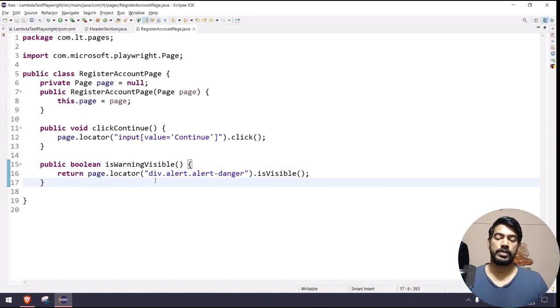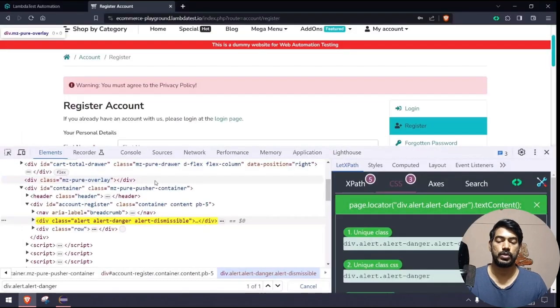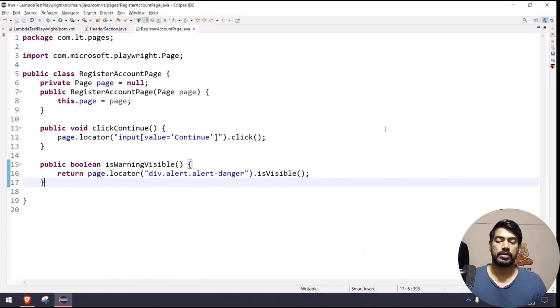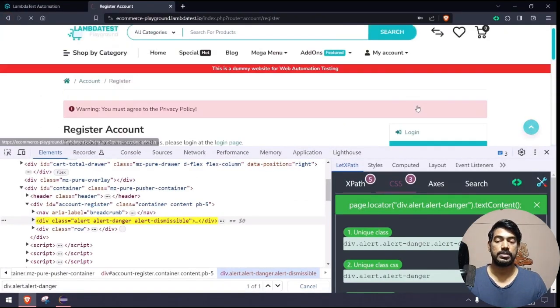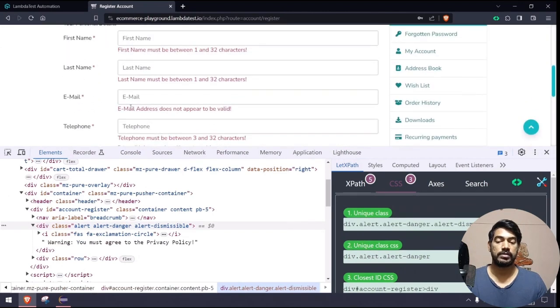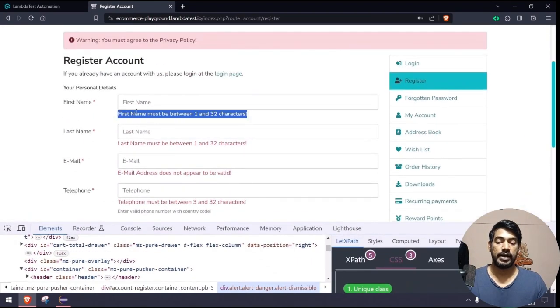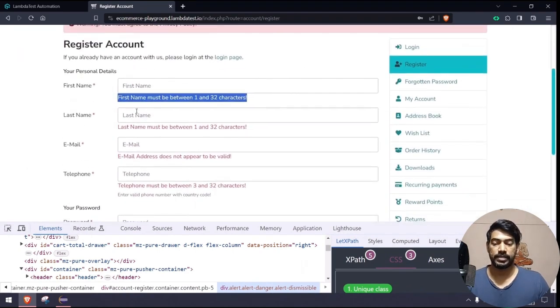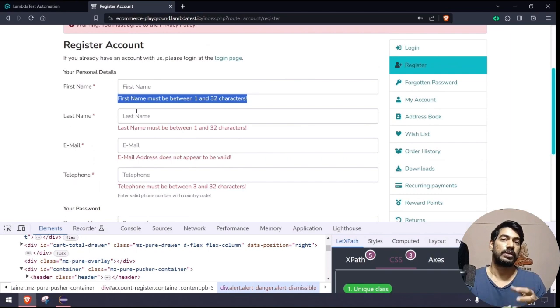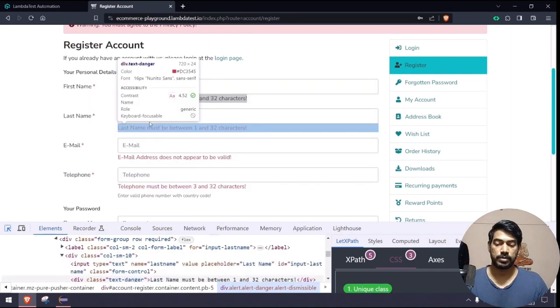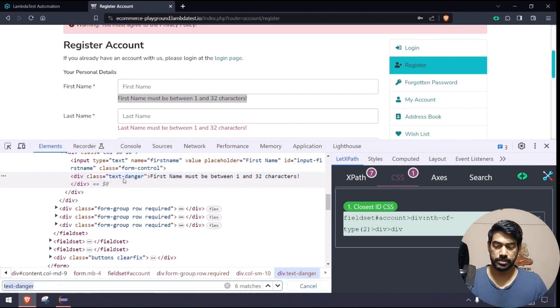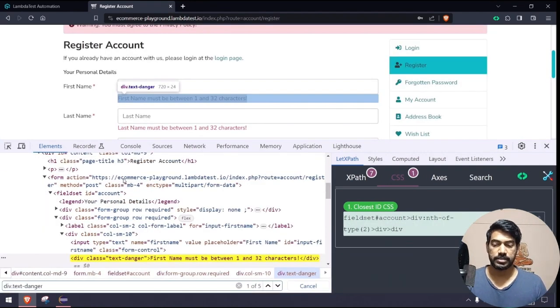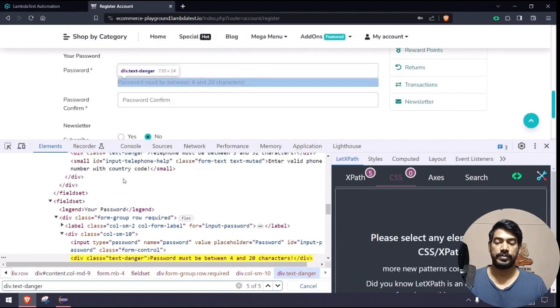Now let's go with other things. Probably you can also add for all the other scenarios. For example, once I click on this, I will get this particular warning, and also I can see I'm getting all these mandatory fields are required messages. So instead of writing everything, what I'm going to do is get the count of these. So let me go and inspect this one. Here I have a class called text danger. So let me copy this. It should be div dot class danger and 2 3 4 5. So we have 5 error messages.